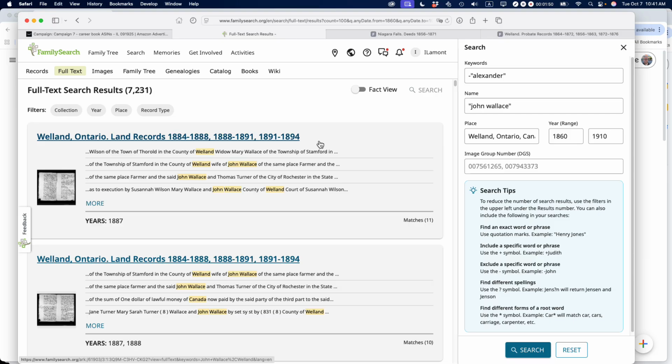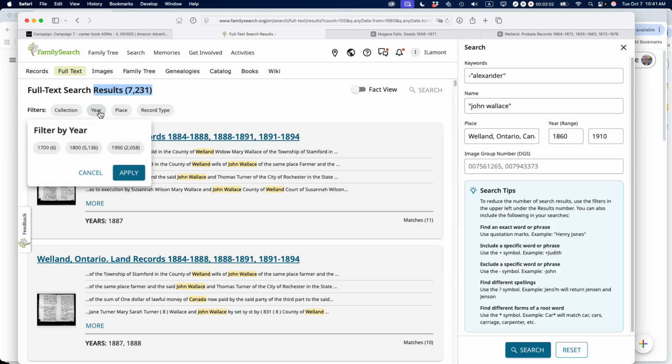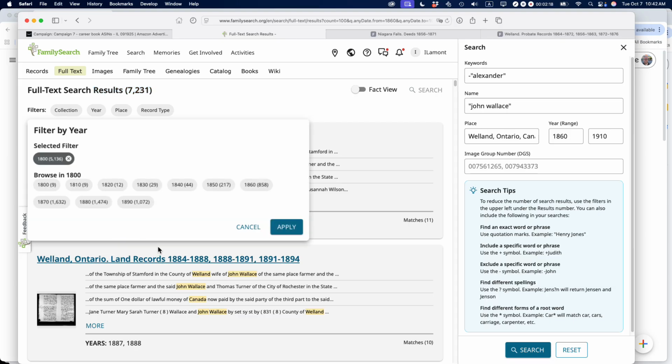There are a couple other things you can do at this point to reduce the number of results, because this is still a large number of records to go through. I want to get it down to less than 100 if I can. So one thing you can do is work on the year. Filter by year: 1700, 1800, 1900. I don't have any interest in the 1700s, of course. I think most of the best results will be in the 1800s, but there may be some in the 1900s. But for the time being, let's just look at the 1800s results.